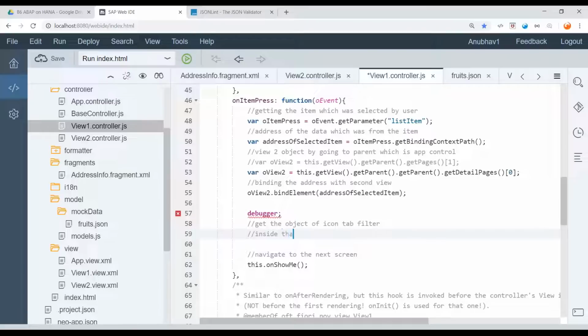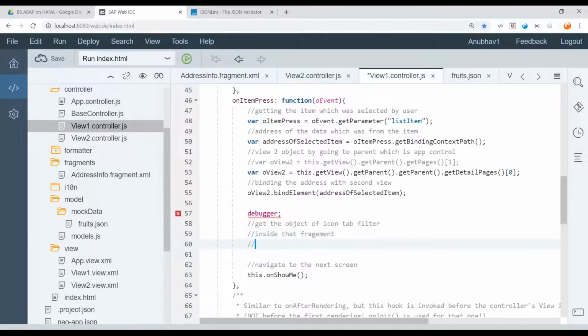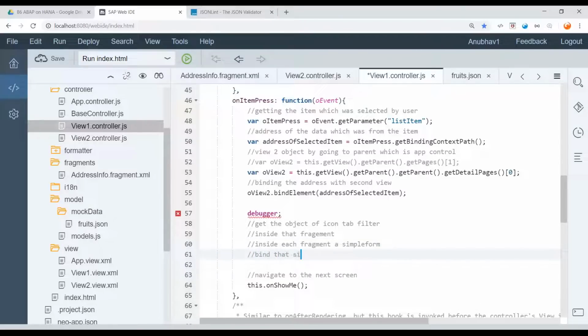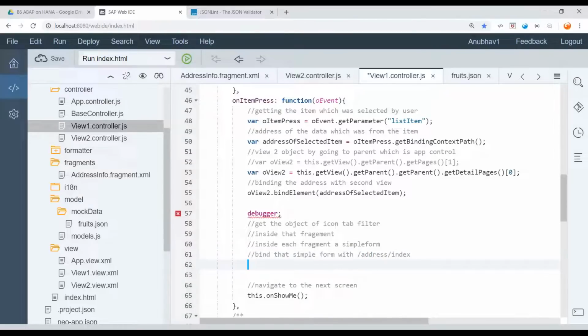Inside that fragment, inside each fragment, a simple form, and bind that simple form with slash address slash index. Yeah, the first simple form will be zeroth, binding with zeroth index, and second simple form binding with first index. That's a little complicated example, but yeah, it's worth looking into this example.